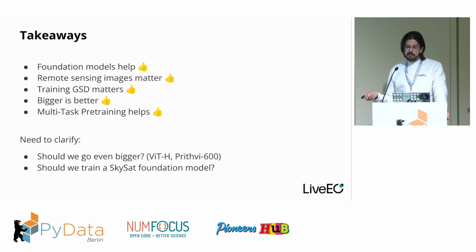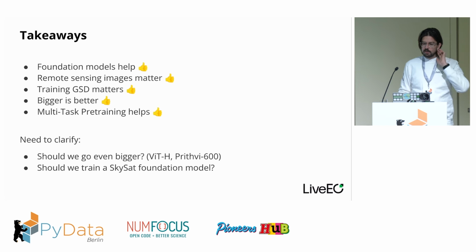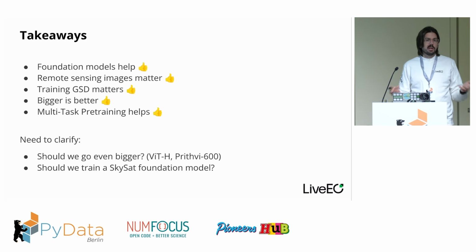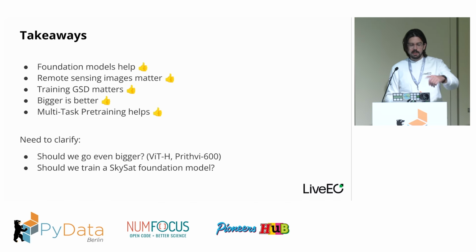We still need to clarify a few things, like, can we go even bigger? This starts to get a little bit expensive, but we used the base and large vision transformer. There's also huge versions of the vision transformer. And should we train the SkySat foundation model? Because that's the data source we're using. We don't know the answer to that. I don't know how to answer this without actually training a SkySat foundation model. But this is something we might go through in the future.